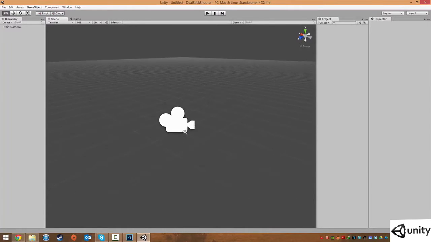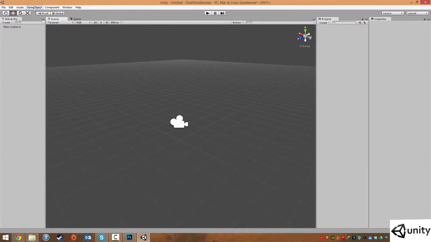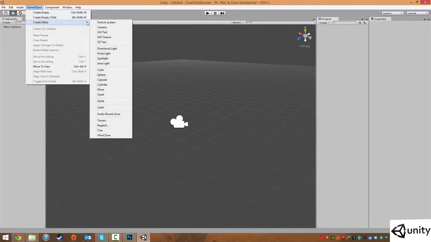So, to add in some objects, we're going to go up to the very top to Game Object, and we're going to create Other, and we have a whole list of items we can choose from. Things like Particle Systems, which is like smoke and fire. We can add in additional cameras, although we've already got one. We can add in lights to our scene, and then we can add in primitive objects. And what primitive objects are, it's literally a cube, a sphere, a cylinder, and so forth.